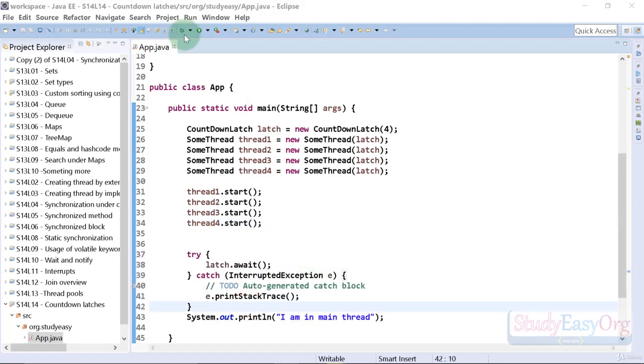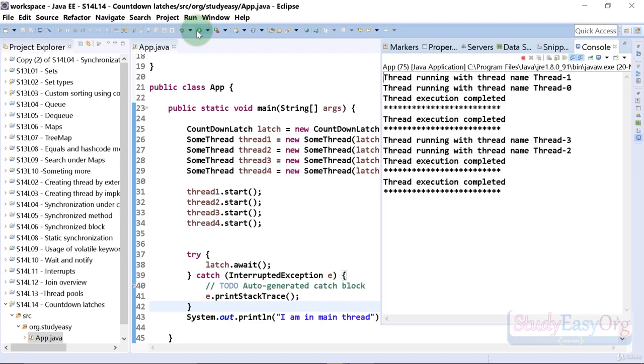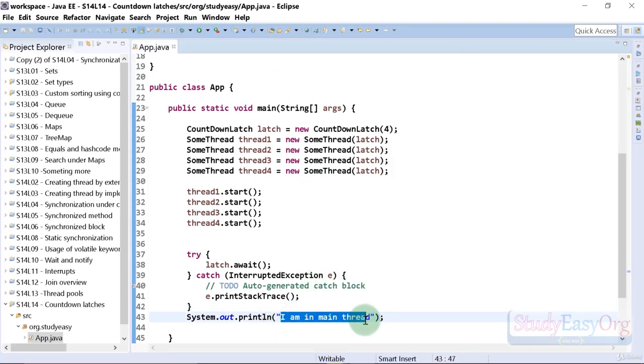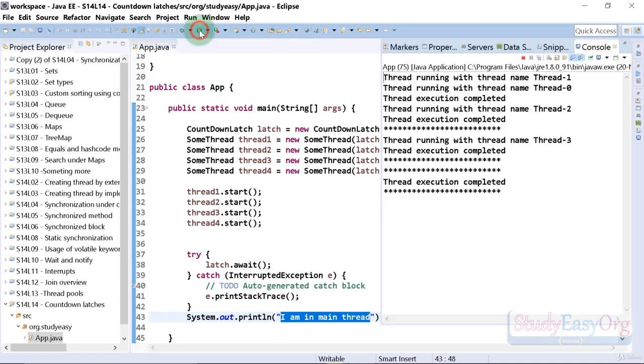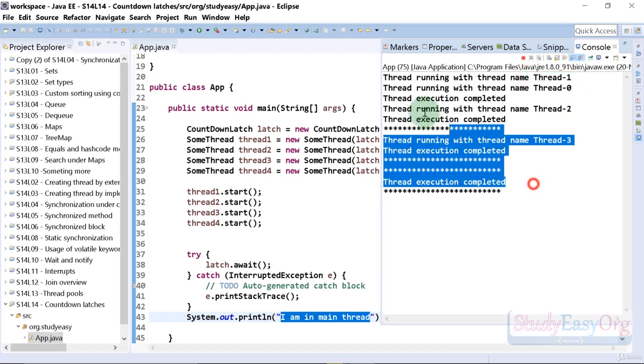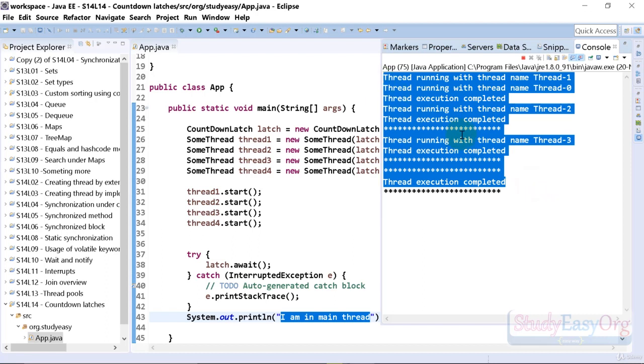Now let me execute this program. When we execute this program, we are not able to see the statement "I am in main thread". So that's a catch. Definitely there is some kind of interference between these 4 threads with thread ID 0, 1, 2, 3. And we don't have any issue in it, because threads execute simultaneously and there could be some kind of interference.